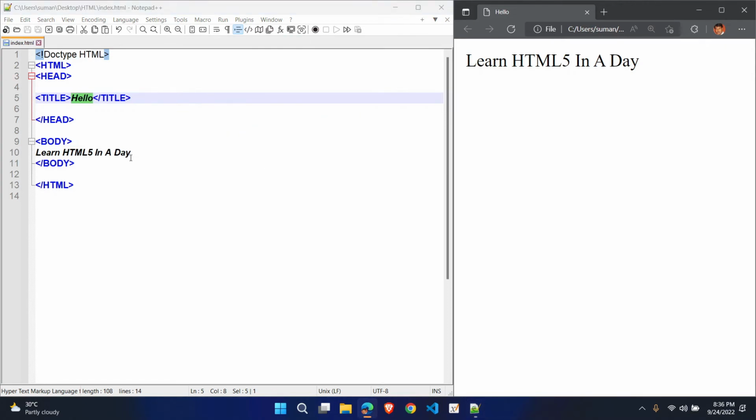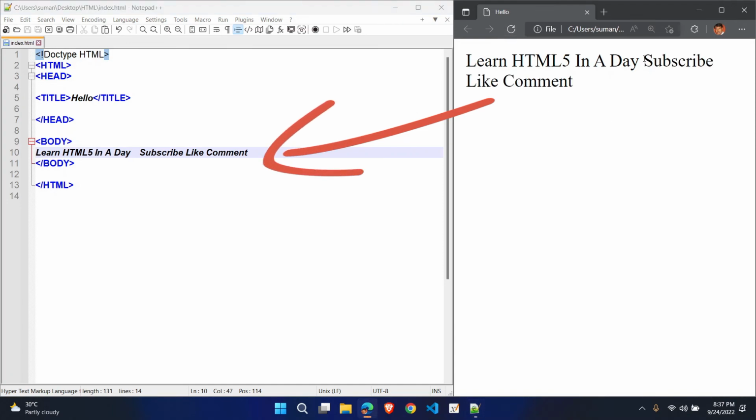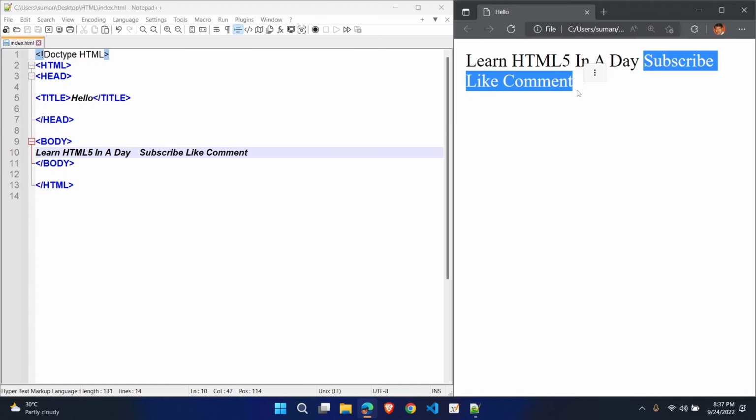Let us check what happens if we add more words. Here we are adding, suppose, subscribe, like, and suppose the word comment, and Ctrl S to save, and then reload it, and here we find the other three words just written also added to the file. So this is how HTML5 works in a browser.